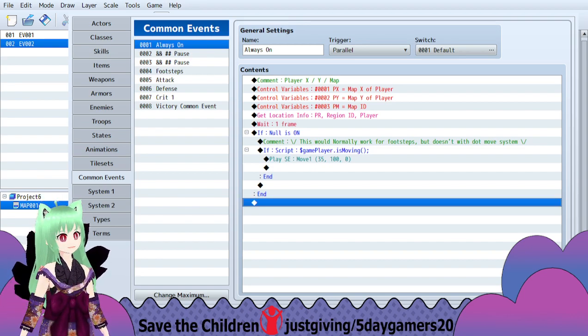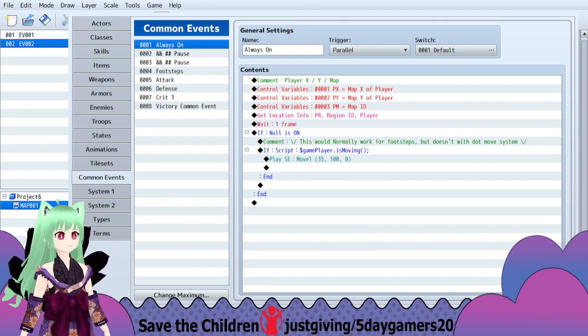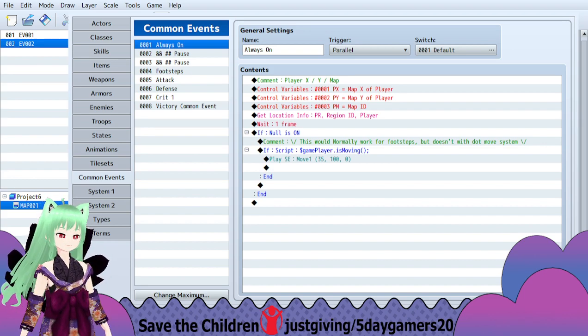Right, 1 frame is good enough for it to not be crashing. It really just needs something in there to not have it infinitely stuck trying to, not being able to process other things.